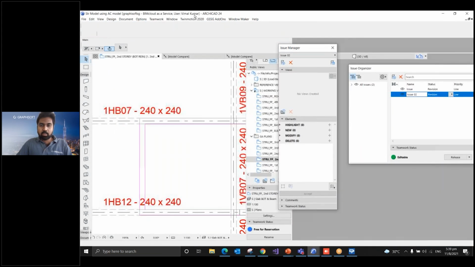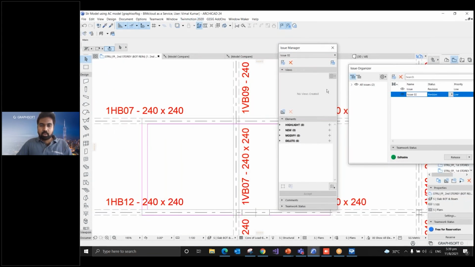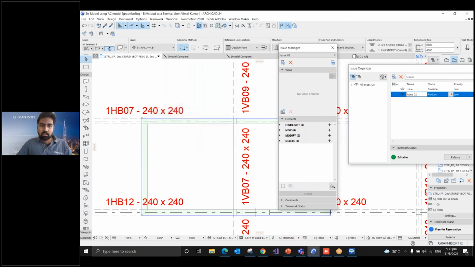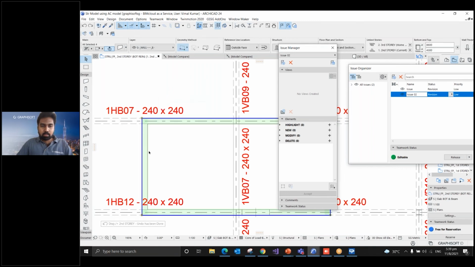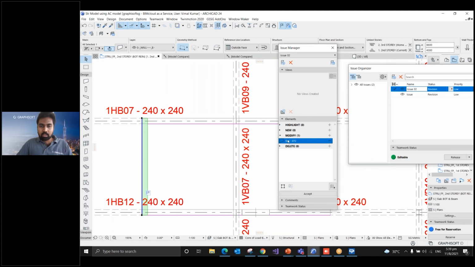Let me just make it bigger. So inside the issue manager, you need to add the components manually here. Okay, so say for example, I just add this wall here. I just select that wall and then click to modify. Okay, you can see that the wall has been added and it is added to the issue manager list.